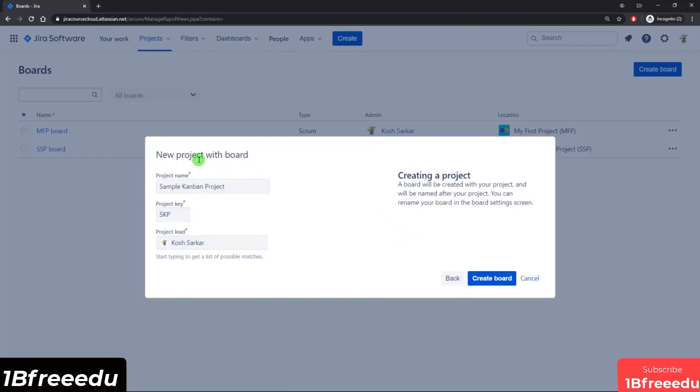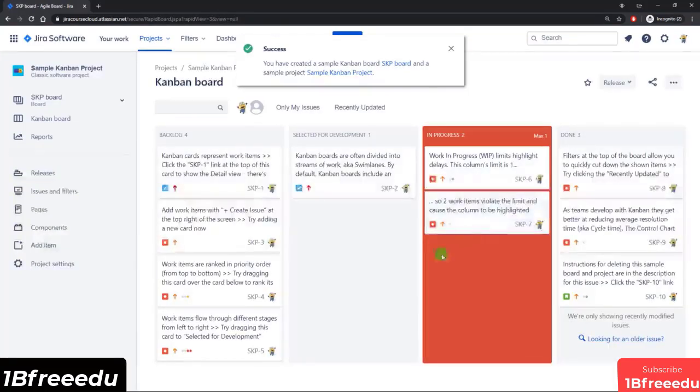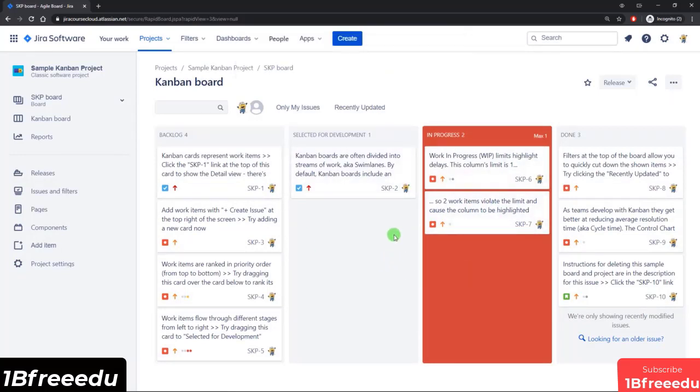Keep in mind that while this is creating a board, Jira also creates a corresponding project because every board needs to live within a project, so it's going to create a Kanban project for me as well. So I'll go ahead and select Create Board. And I'm taken right into the Kanban board. And as you can see, there's already a bunch of data populated in here. So let me now switch back to the developer account.